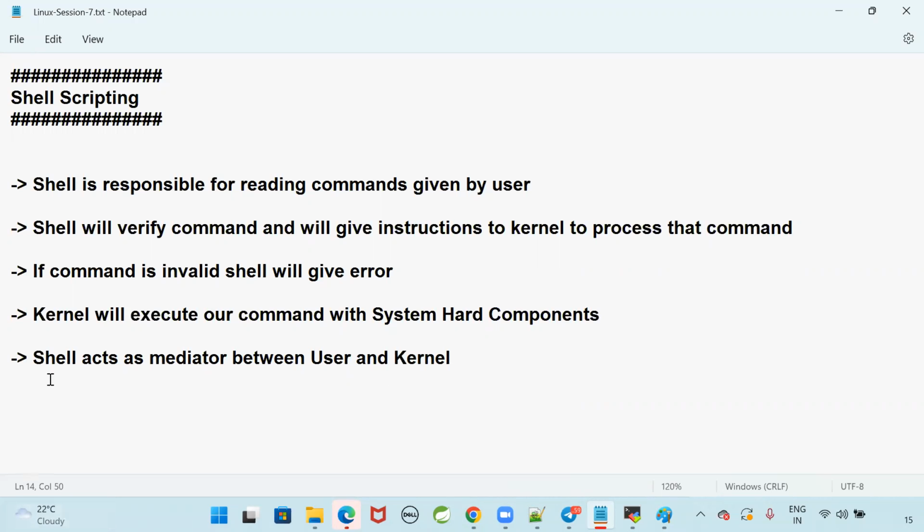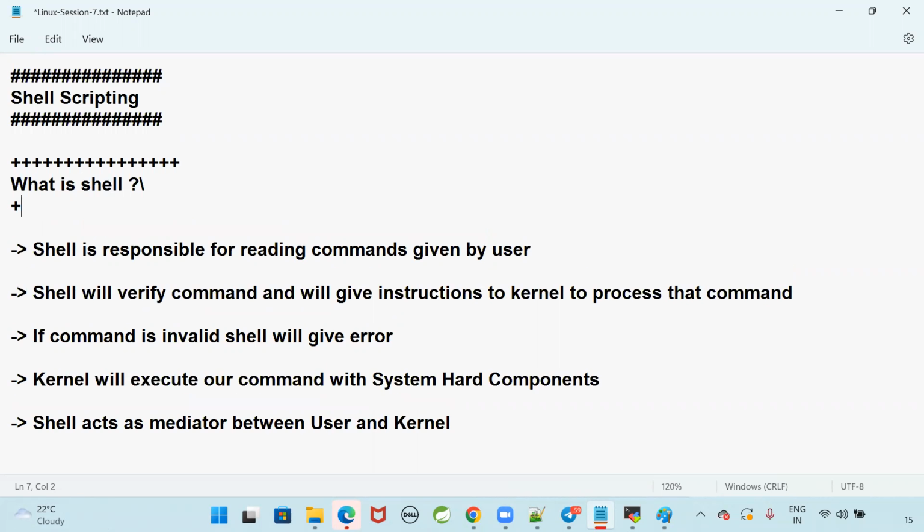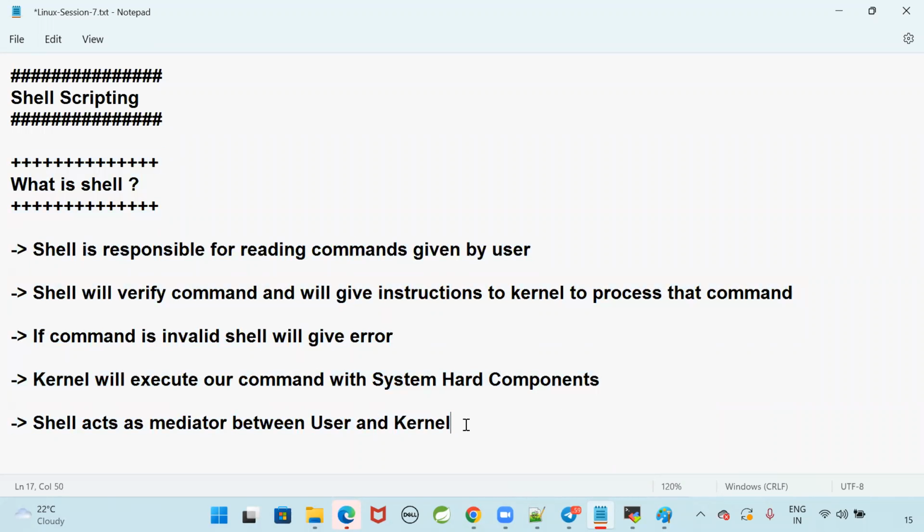Okay, then what is scripting? First we understood what is the shell. We are here to understand shell scripting, so to understand that, first we need to understand what is the shell. Shell is acting as a mediator between the user and kernel. Whatever commands we execute will be processed by shell, which will give the instruction to the kernel. Kernel will interact with the hardware and will perform the actual operation.